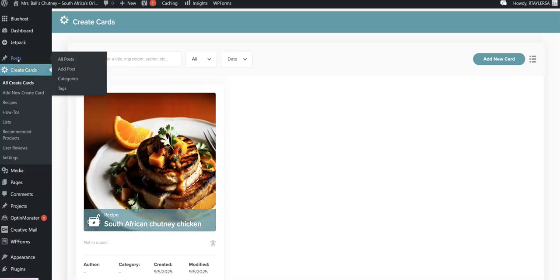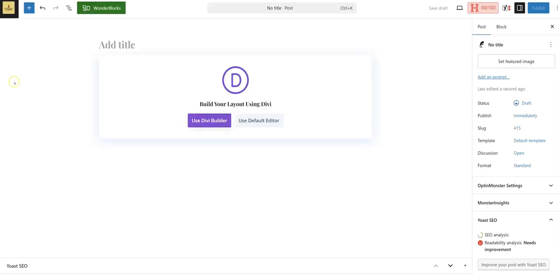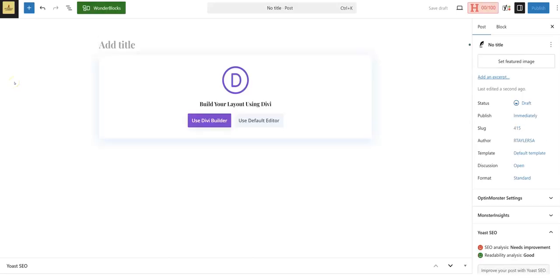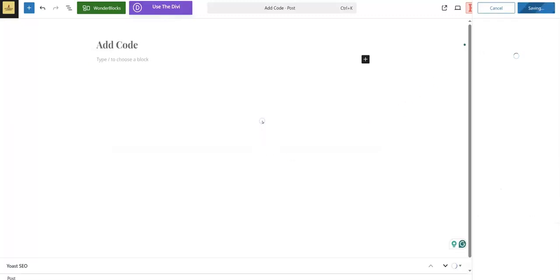So go back to posts, and I'm going to insert a new post. I'm just going to call the post, because we're going to be using this post over and over again, add code. It's never going to show on your website. And then we'll publish it, and we'll publish it twice, and then we use the default editor.